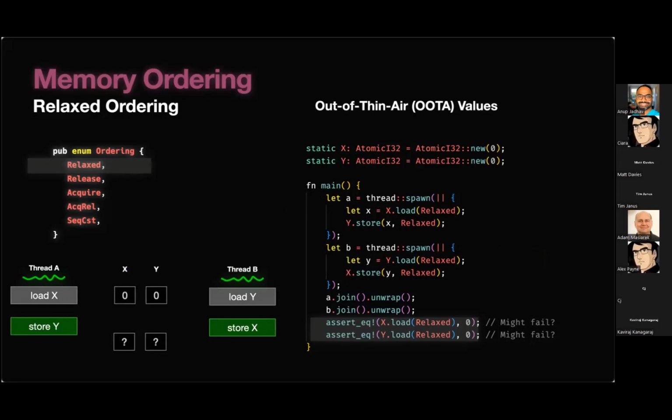You have X and Y with an initial value of 0, and then threads A and B loading and storing the values. Given that there are no ordering guarantees, both threads might see the result of the other thread's store operation. This can lead to a cycle in the order of operations. We store 37 in Y because we loaded 37 from X, which was stored to X because we loaded 37 from Y, which is the value stored in Y, so on and so forth.